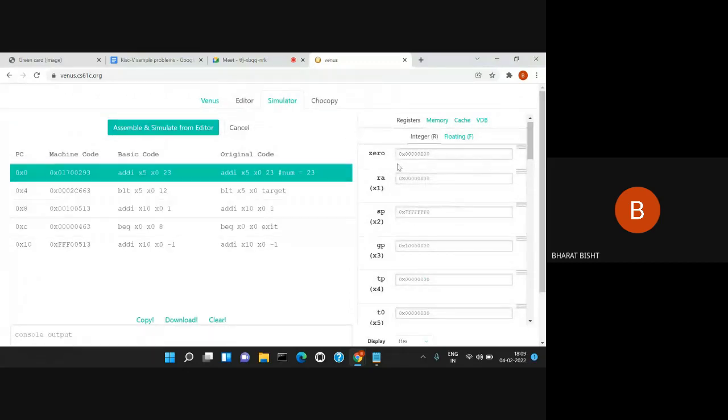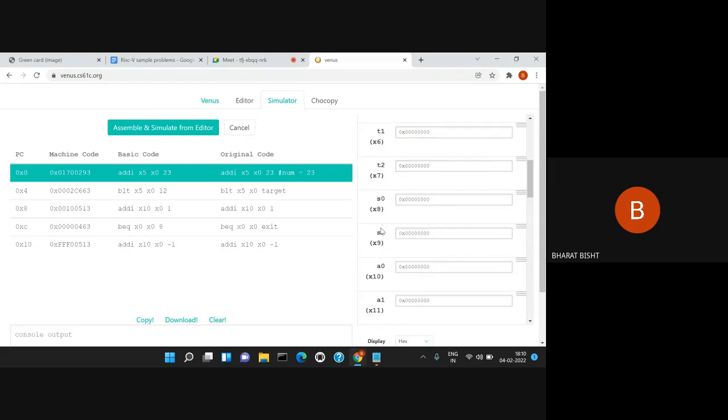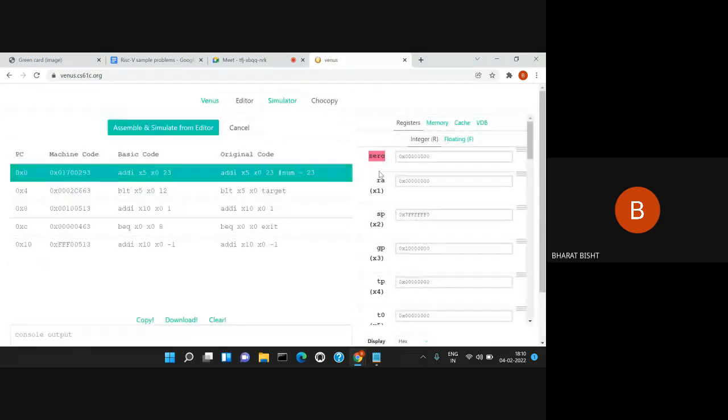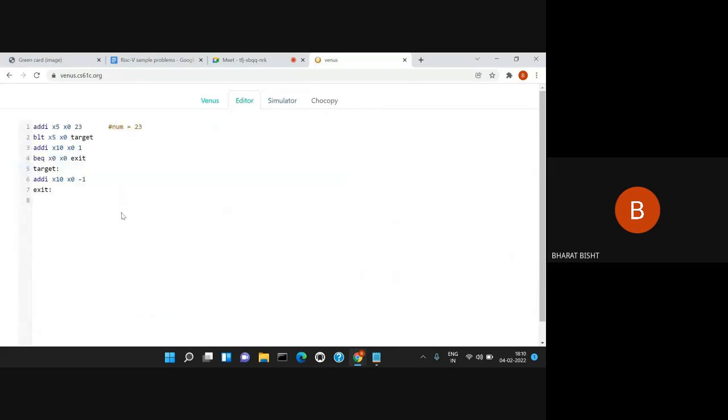So there are 32 registers in RISC-V: 32 integer registers and 32 floating point registers. These integer registers start from x0, x1, x2, and go till x31. So there are a total of 32 registers, and all these registers have different meanings. Let's say this is a fixed register. We cannot change the value of this register. So let me try to change the value of this register.